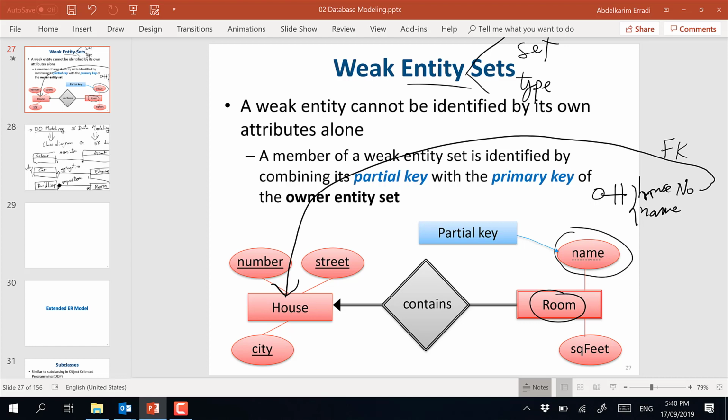So when you hear this weak entity, that's what it means. It's an entity that cannot exist on its own. Its existence is related to the owner entity. Okay, and the implication of this is that the primary key of the weak entity is made up of the primary key of the owner entity plus the partial key belonging to the weak entity.